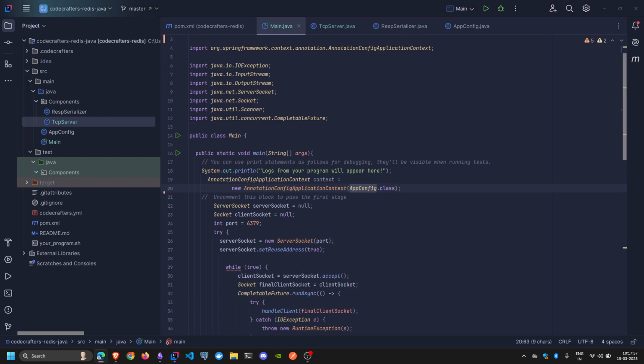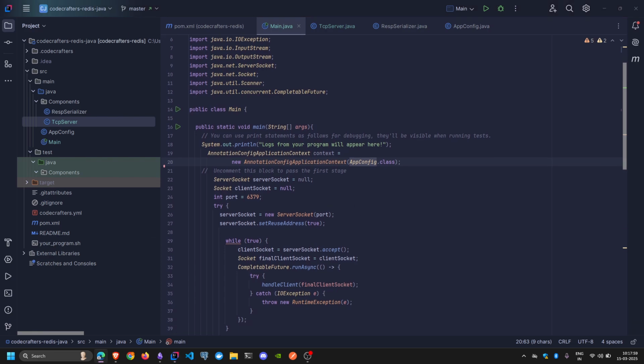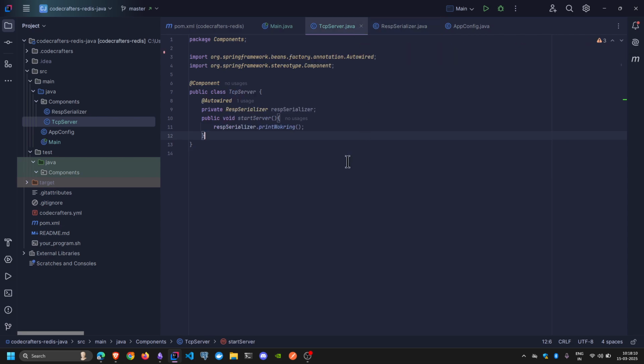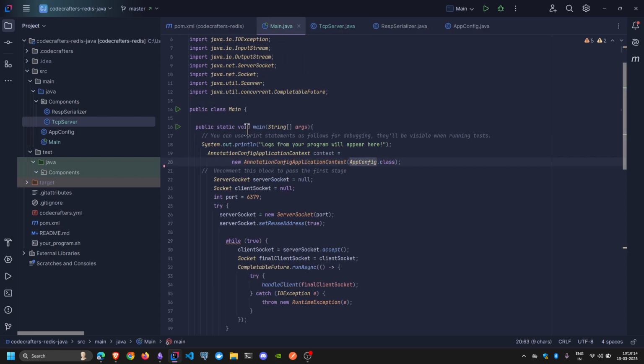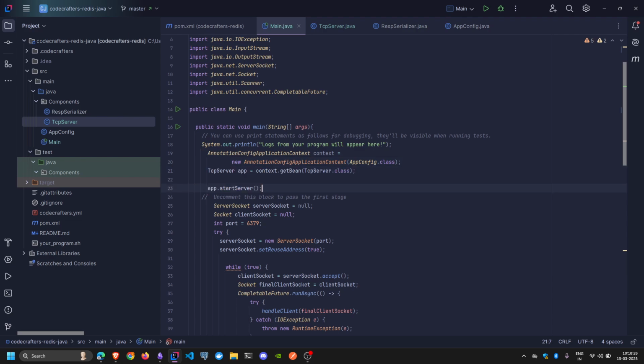And now in the main class, what I can do is get the dependencies from the context. I'm able to inject RESP serializer into my TCP server because my TCP server is a component itself, but my main class is not a component. It's not a Spring Boot application. If it were a Spring Boot application, perhaps I would be able to, but I'm not creating it into a Spring Boot application. So what I'm going to do is get the bean out from the context, like so.